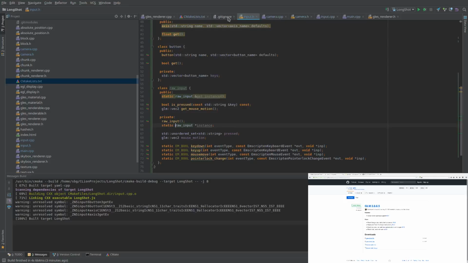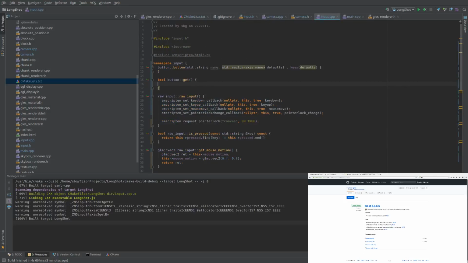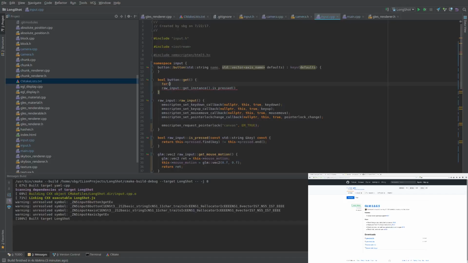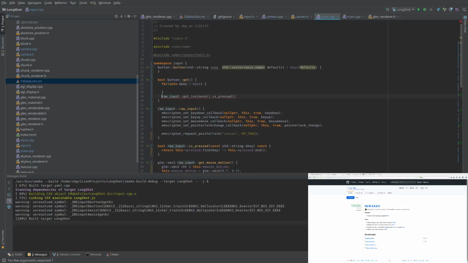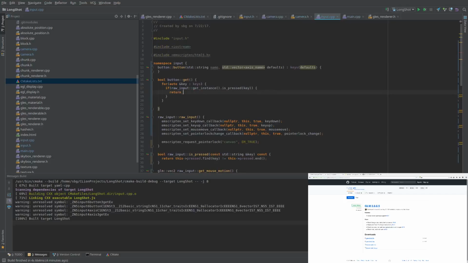And then we are going to do a little bit of stuff here, because then we can say raw input get the instance, and then we're going to go for every key in our keys. If said key is pressed, then we consider this button to be pressed. So if any of the indicated ones are pressed, this one is pressed, and otherwise it's not pressed. So that should be it.